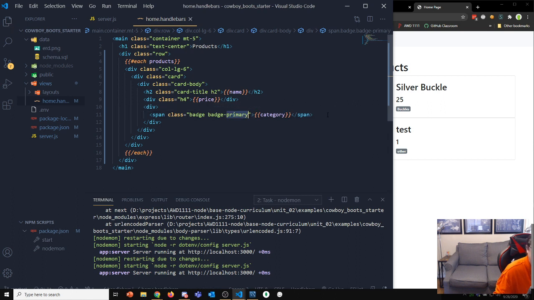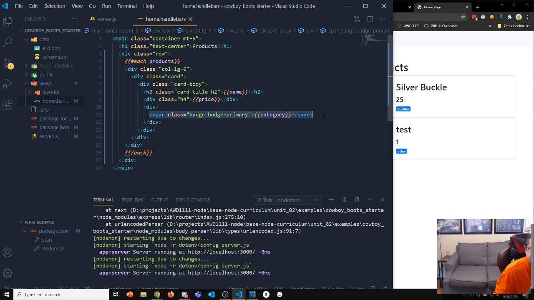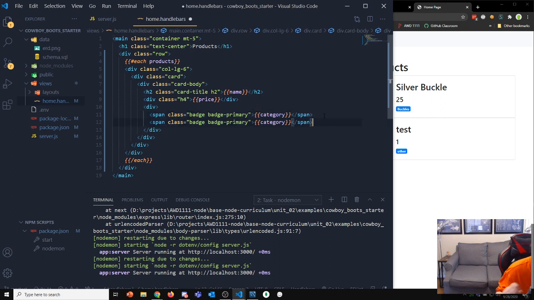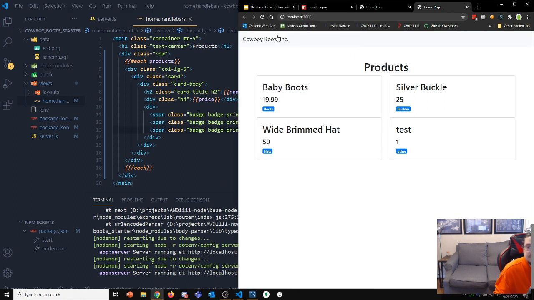And the benefit of doing it this way, if I wanted to say, for instance, this is a small and leather, I'd obviously need that in the database somehow, which I don't have right now. But I could put that in as additional badges, and they would appear like that. Does that make sense? Yeah. So that's why I'm styling them as badges.